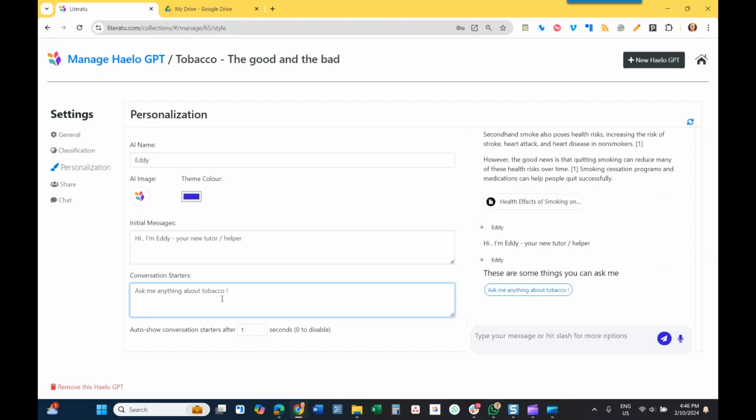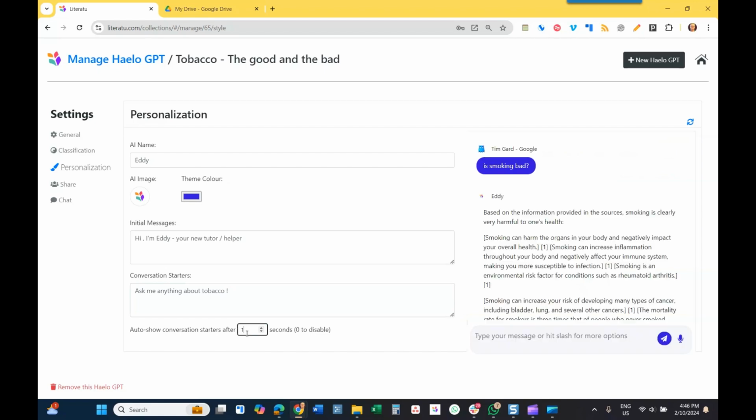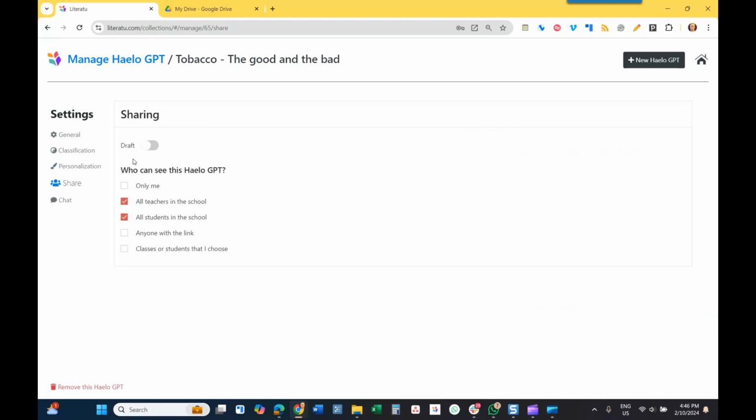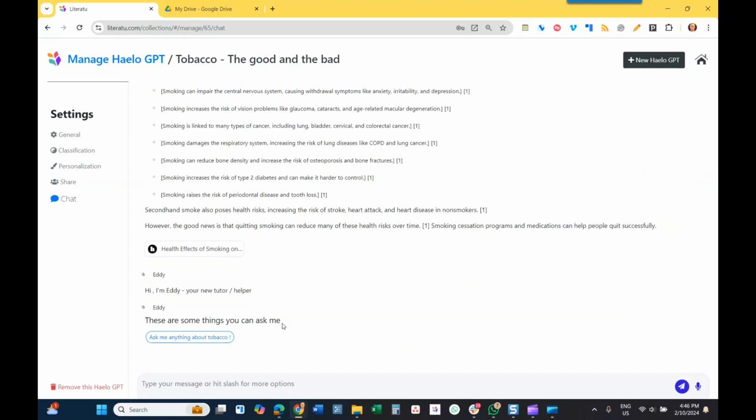Like you can have up to, I think, 10 or 15 sort of icebreaker questions in here that students can simply click on if they don't know what to say. They get the hang of it very quickly. And you can start those conversation starters after a period of time. So you basically set it up, you share it with teachers in your school or students, and you're in a chat mode. So your default question will come up.